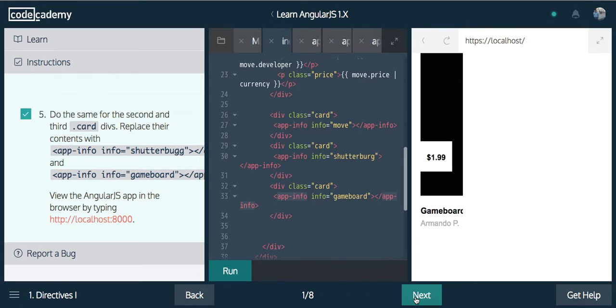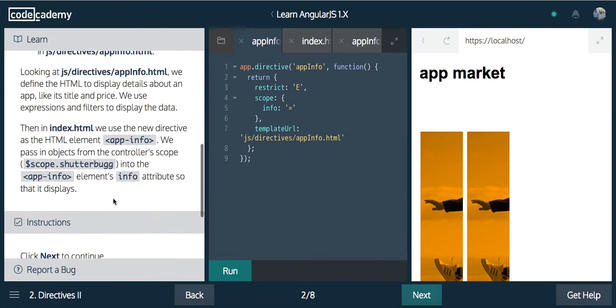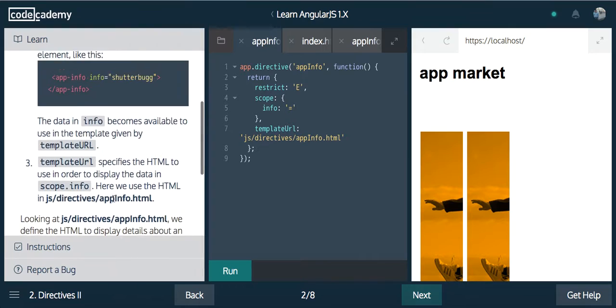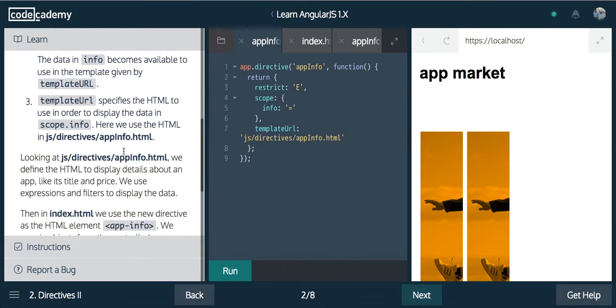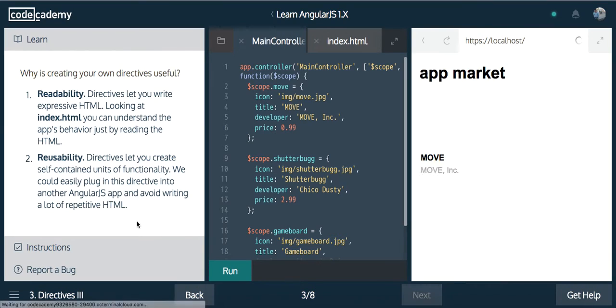All right, now let's move on. This is just talking about all the stuff I've said: templateUrl, scope, restrict. You can read that if you want, but we're just going to move on.